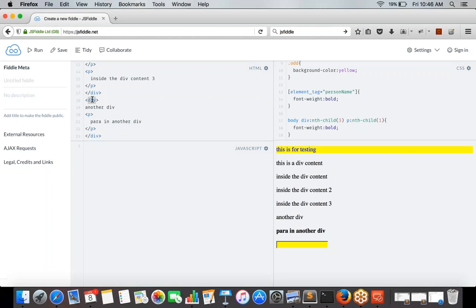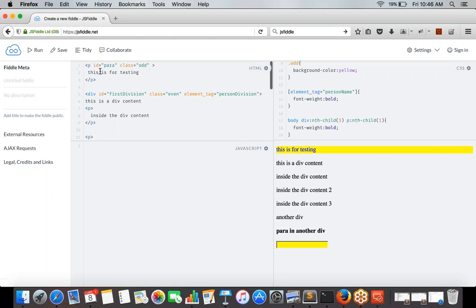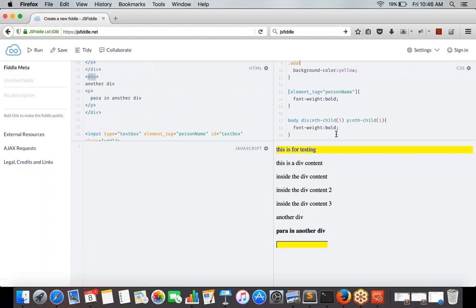Since this particular div does not have any attribute, what I did is I checked for the count, the position of that particular div, and used that as the selector, nth child of 3, and then selected this particular div. Inside the div I am searching for the paragraph. Since there is only one paragraph, I don't really have to specify anything, so even a normal P will work.